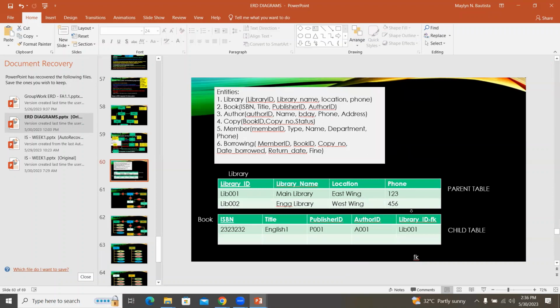Physical. Okay? So based sa entities natin kanina, so these are the entities: library, book, author, copy, up to borrowing or borrow. Okay? And then we have here the following attributes. Pagdating sa physical, ganito lang yon ha. Kunyari, library. Okay? Library entity.